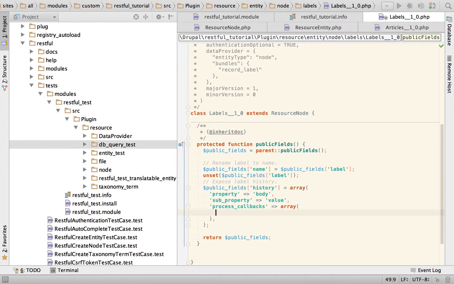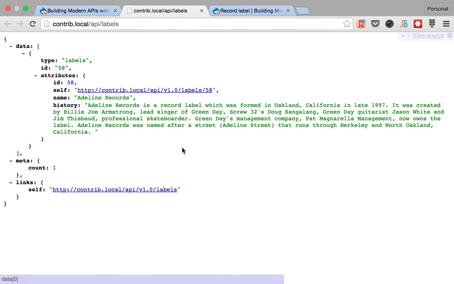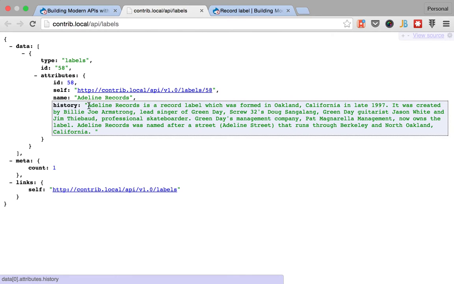And then you're gonna have to pass in the name of the callback, or actually a PHP callable. So it could be an array that contains a class and a method, etc. So in this case, it's strip tags. Voila, these tags are gone because you're using this process callback. So this is going to be very useful.